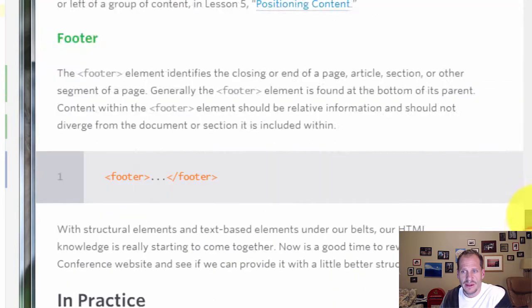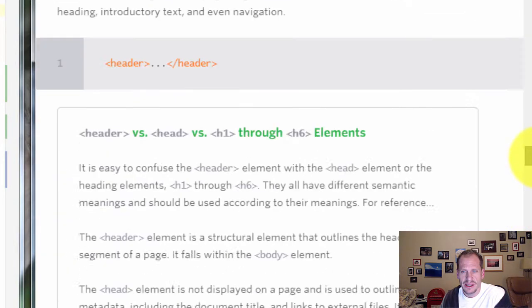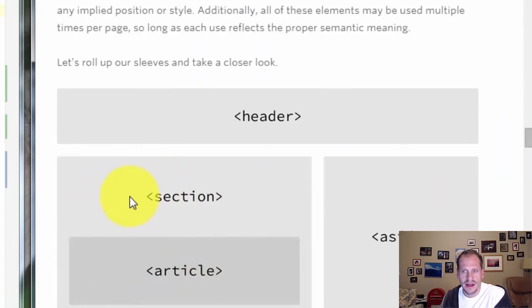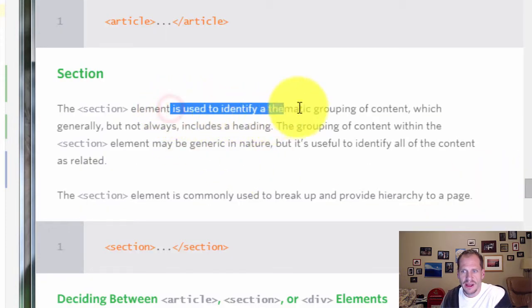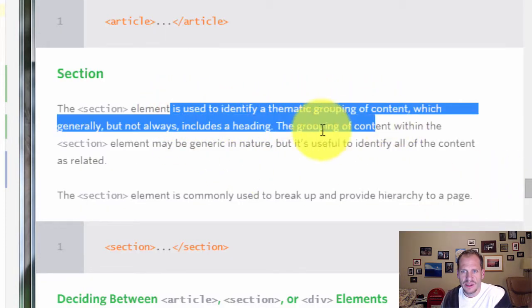And let's go back up to this little diagram just to see what a section does again. So section is just an area with some content, right? So section is an area with content, and we can read about what a section is used to identify: thematic grouping of content, which generally but not always includes a heading.